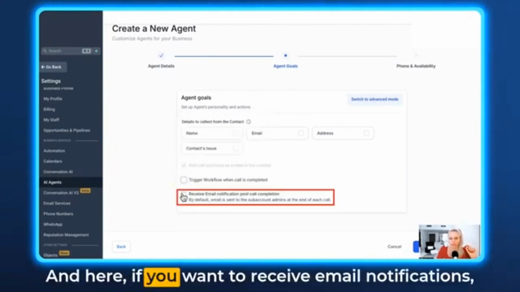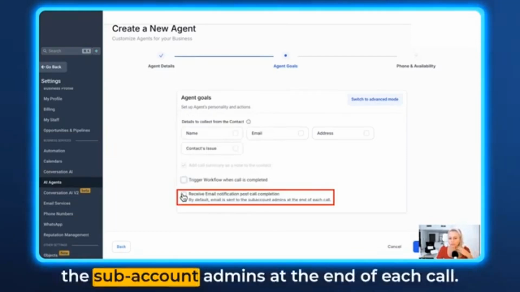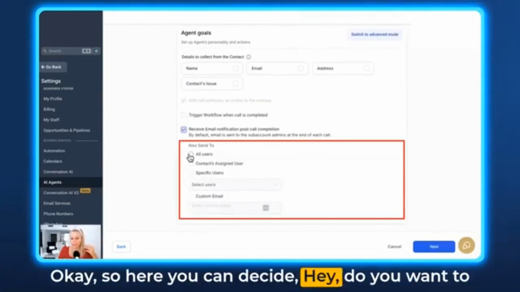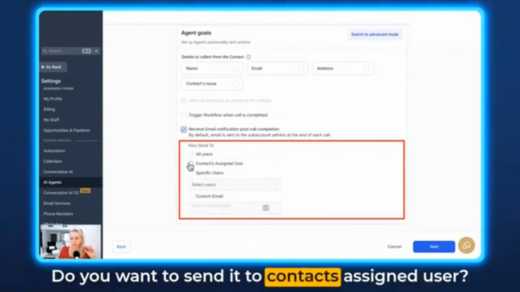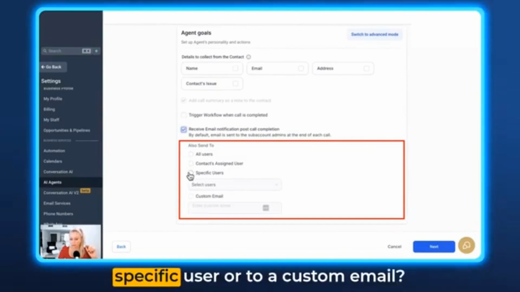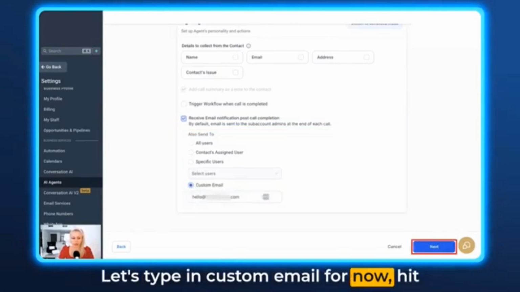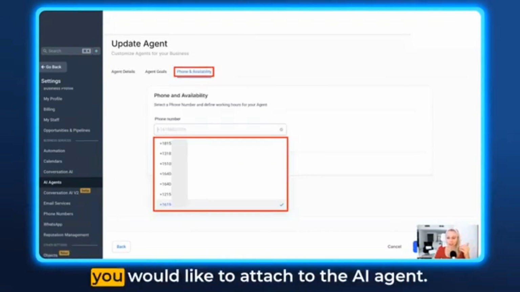Okay. And here, if you want to receive email notifications post-call completion, by default, email is sent to the sub-account admins at the end of each call. So here you can decide, do you want to send it to all users that are set up in your account? Do you want to send it to the contact's assigned user? Do you want to send it to a specific user or to a custom email? Let's type in custom email for now. Next.